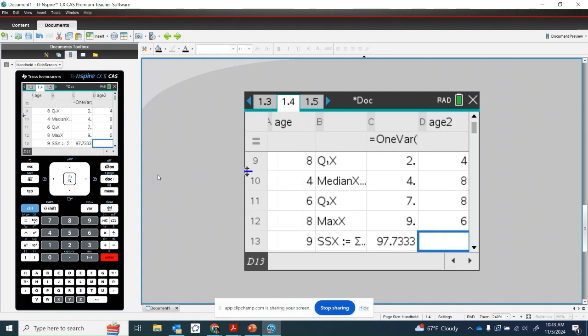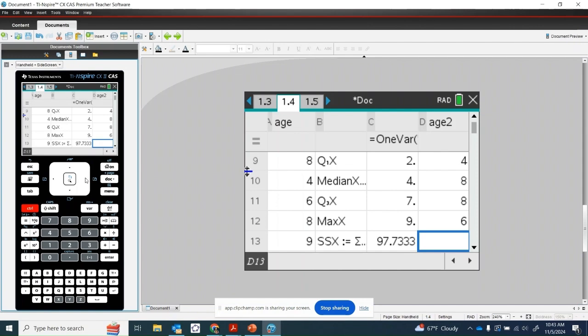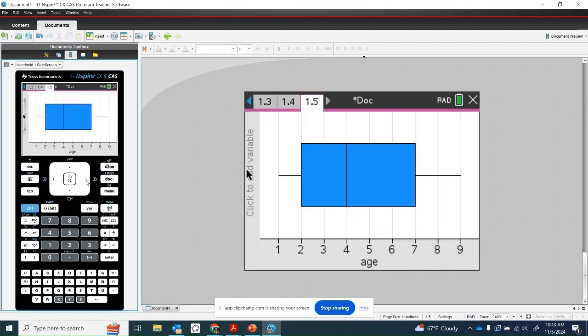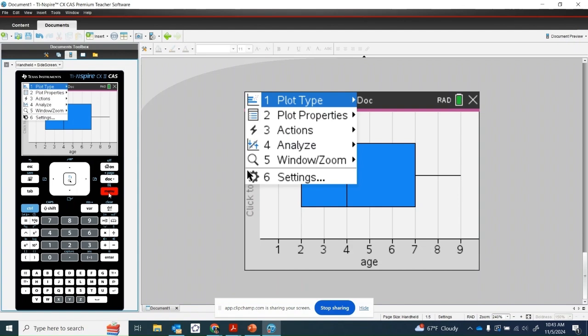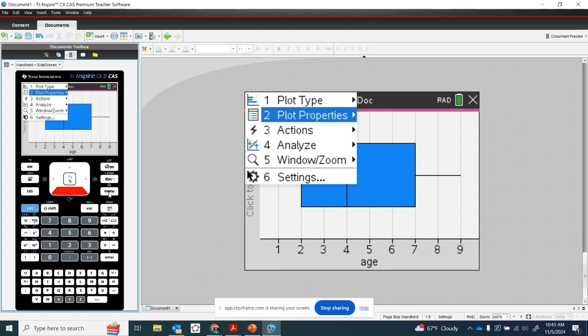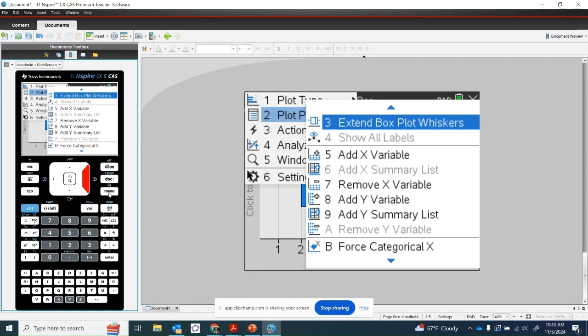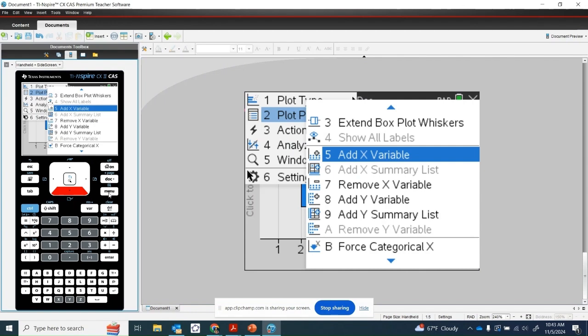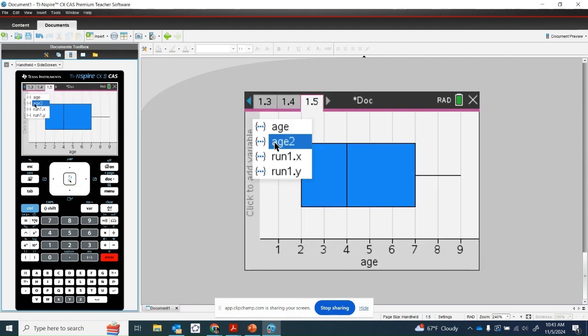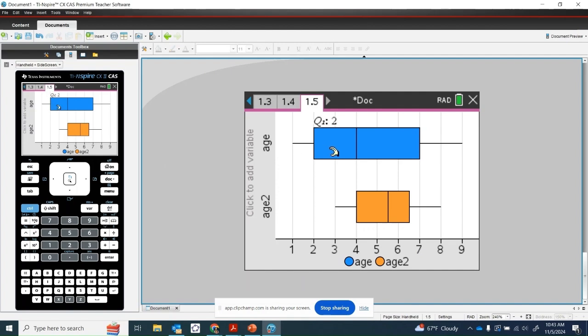All right, now I'm going to go back to my box plot. So Control, arrow page over. And I want to now add a variable. So under menu, I want properties. And it says here, add an X variable. So I'm going to add the second variable of age 2. And then you can see here we've got 2 box plots. And you can, again, scroll over both of them to see both of them here.